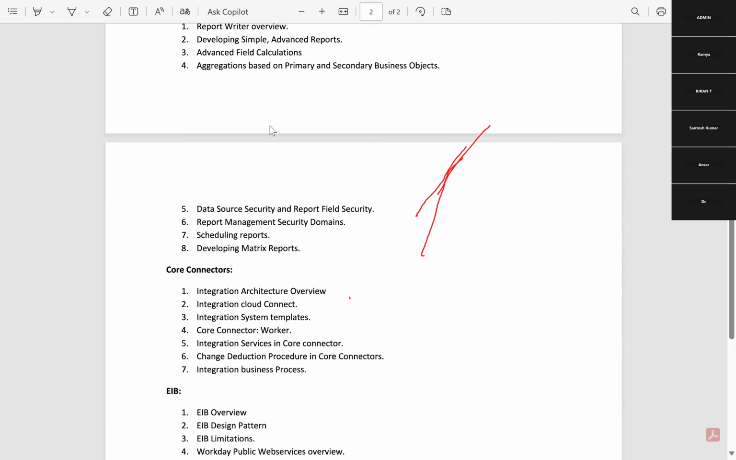If you want to send any data from Workday to a third-party vendor, with the help of connectors we can send benefit data to MetLife or Bupa, payroll data to ADP, time data to Kronos, or recruitment data to any recruitment system. We can use these core connectors.